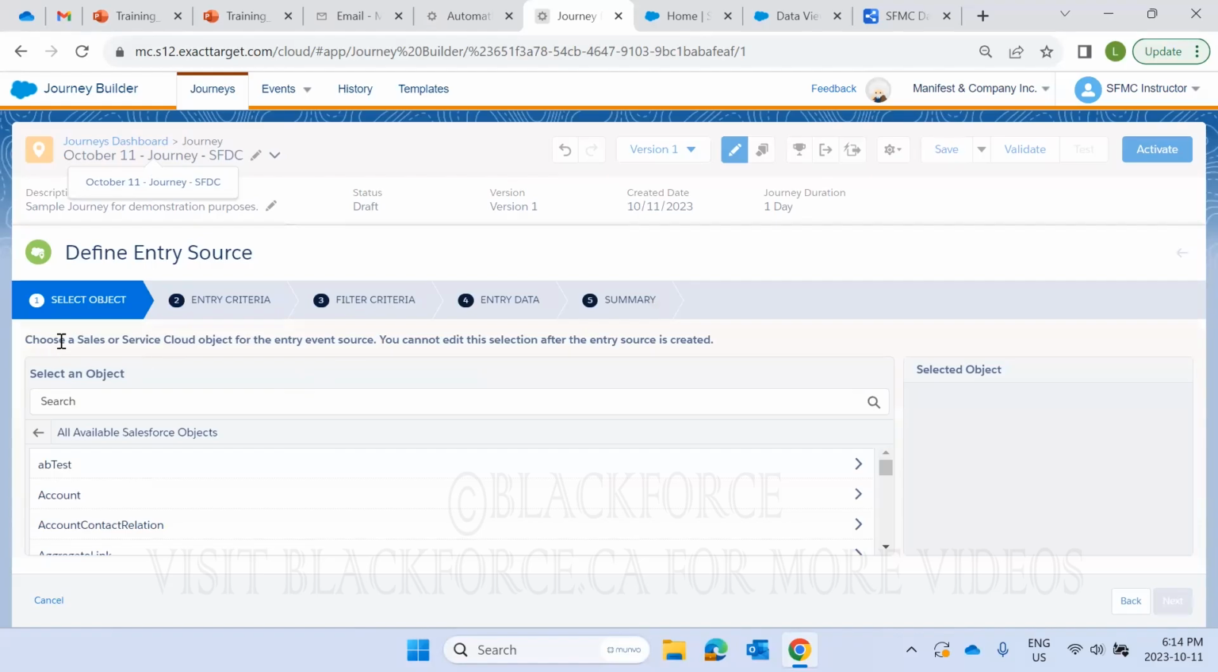So from here, see, it says you can choose a Sales or Service Cloud object for your entry event source. And you cannot edit this selection after the source is created. So if you make a mistake, let's say you start with leads, and then you change your mind and say, oh, no, I don't want to use leads anymore. I want to use contacts. You can't change this selection. You have to delete this journey and go start a fresh one and make your selection again. Why is it that way? You'll have to contact Salesforce, the company.